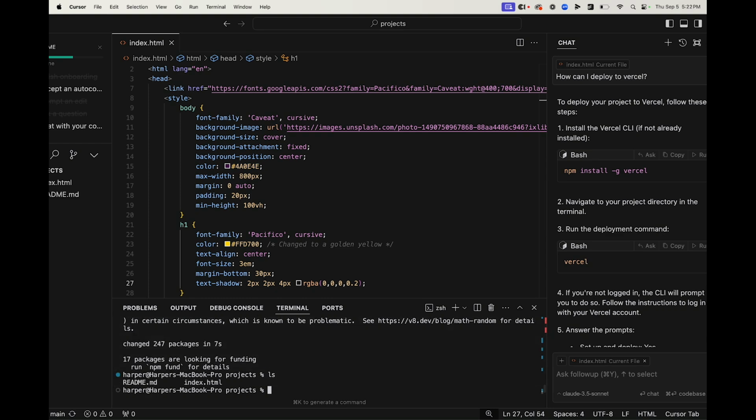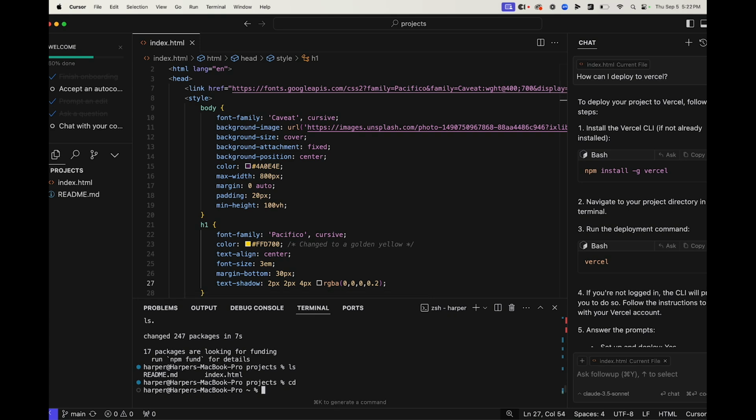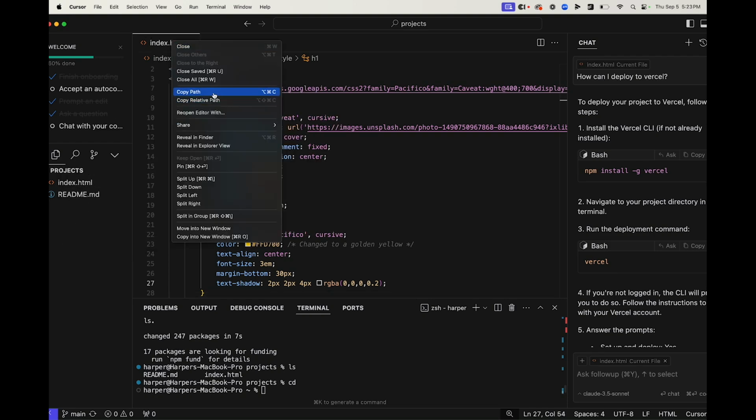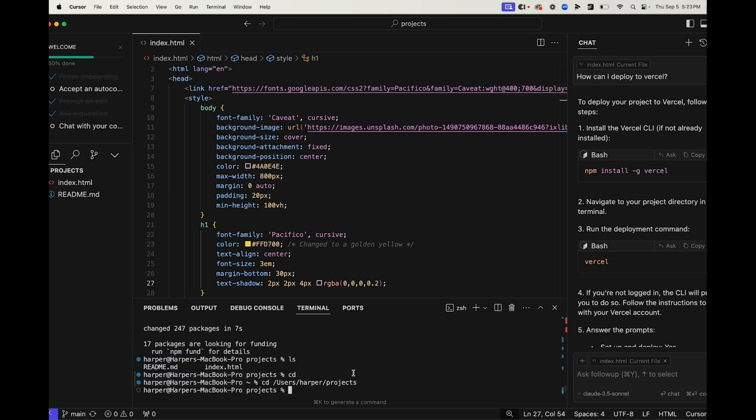So we're in projects. That's where we are meant to be. But if you weren't, you could just say cd. And then since we start at the top level, or, oh sorry, no, you can go like this. Say copy path, and then you can say cd, and then just get rid of the name. Then you'll be in the right directory.